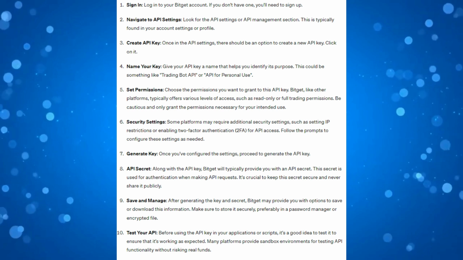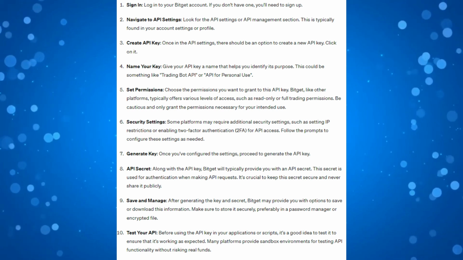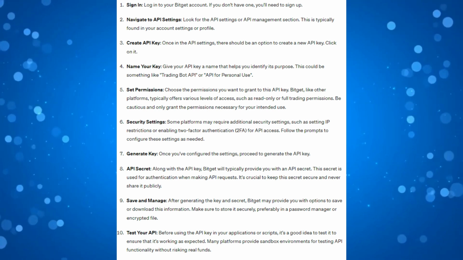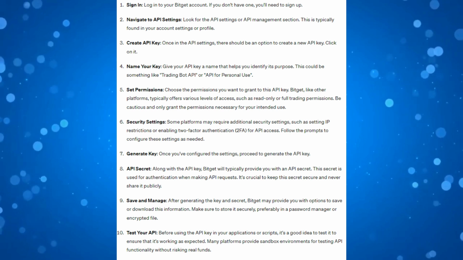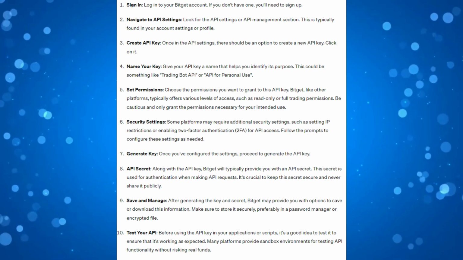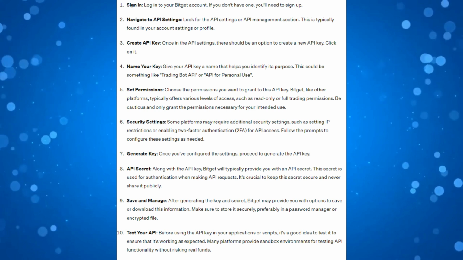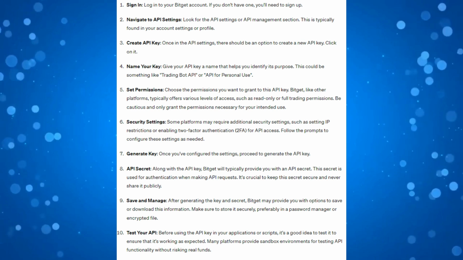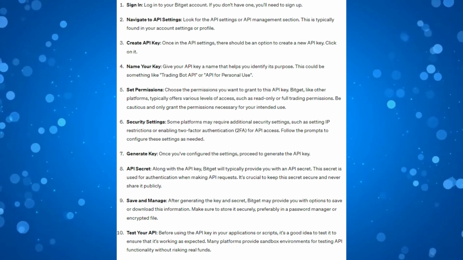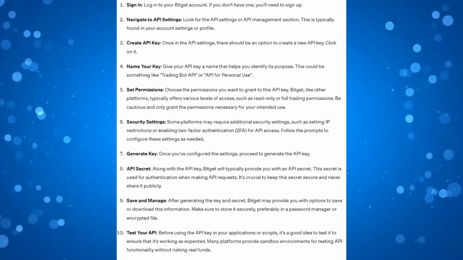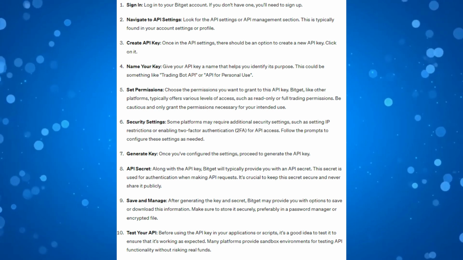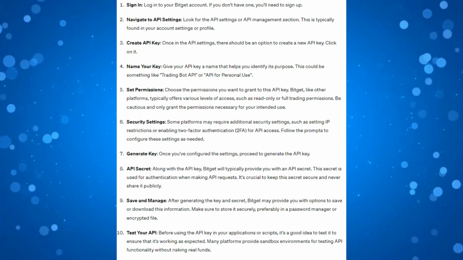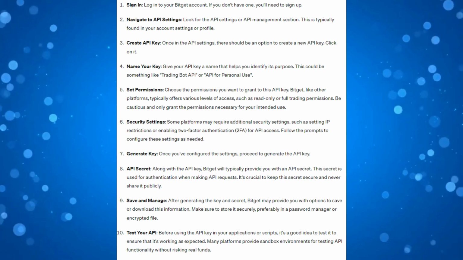Before you go ahead and use the API key in your applications or scripts, it's a good idea to test it first, just to ensure that it's working as expected. Many platforms do offer a sandbox style environment where you can test your API functionality without actually risking any real funds. Remember to always follow best practices for API security, which includes things like keeping your API key and secret secure, using encryption for API communication, and regularly reviewing your API access to revoke any unused or unnecessary keys. So that is a quick guide on how to create an API key on Bitget in 2024.